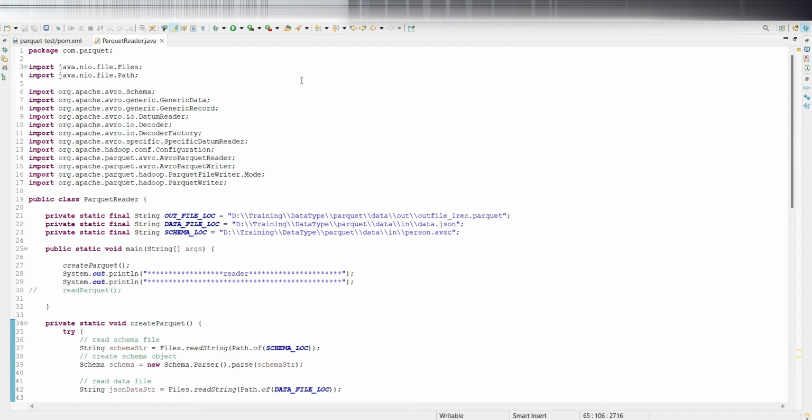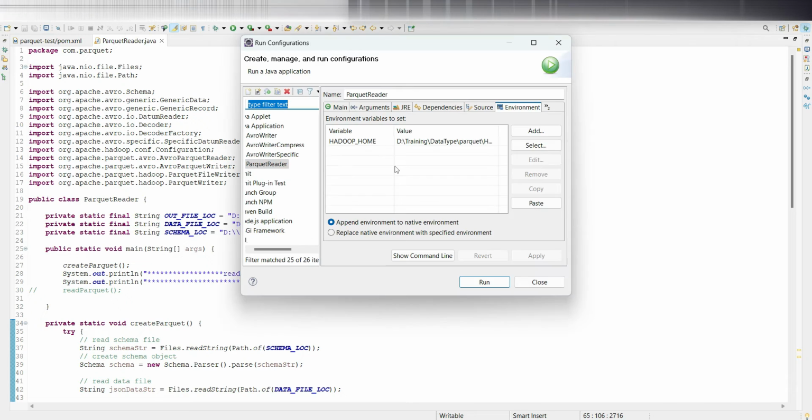To use the Parquet libraries, you need Hadoop home set up on your machine. We have to mention Hadoop home in the environment variable as well. Here I have Hadoop home set up at a specific location. In that Hadoop home, you have to download WinUtils and the associated libraries. You can search for the libraries and download them.